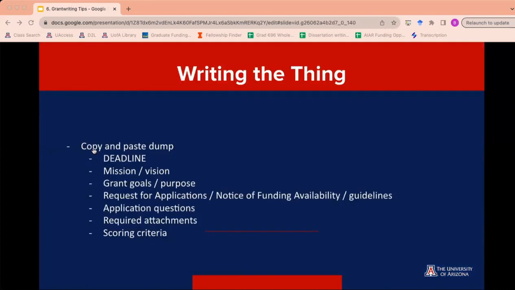I mentioned earlier pulling copy from your funder's website. That's part of this copy and paste dump that I do that I find really helpful. So some of the kinds of things that I try to put in this document are at the very top: what is the deadline? Information about funder mission, vision, that particular grant's goals or purpose. So if a funder says, with these dollars, we seek to provide additional support for underrepresented scholars in the humanities, for example, that kind of language is really helpful because it has to be the primary thing you keep in mind as you draft your application.